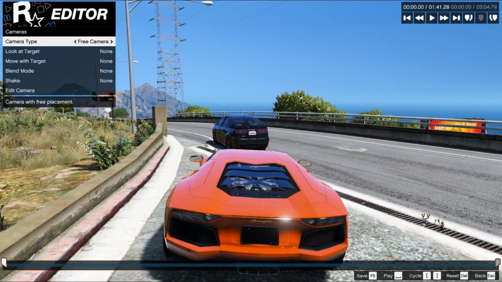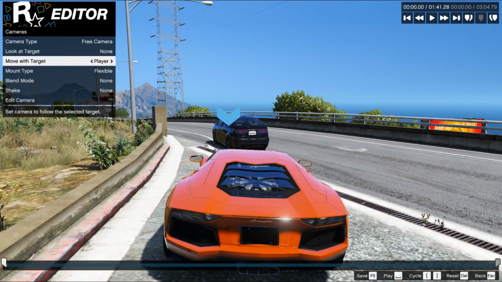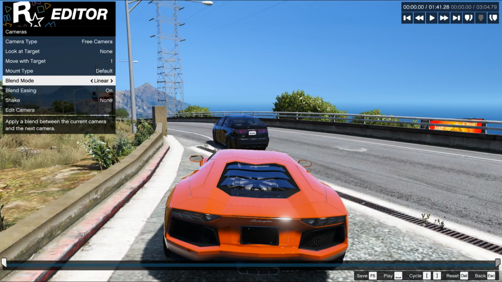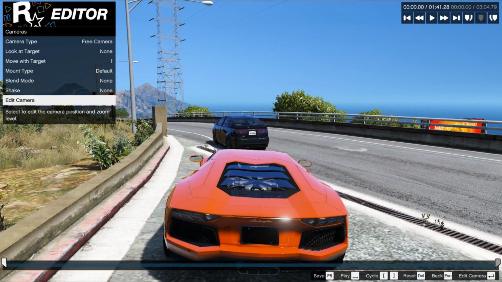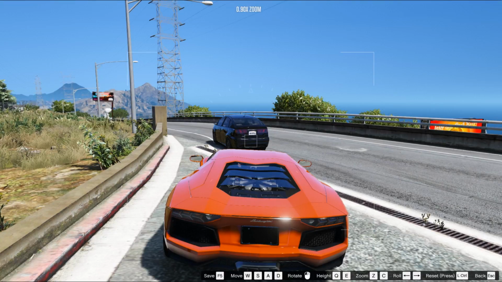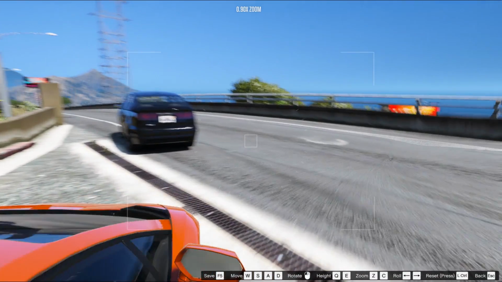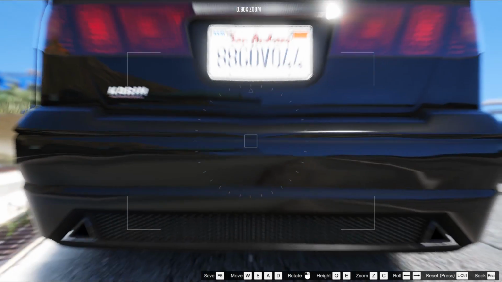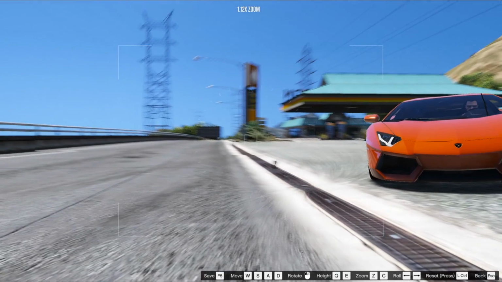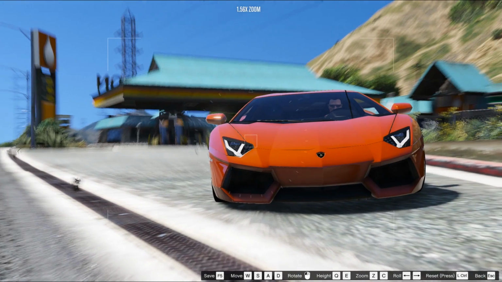Set to free camera. Move target is gonna be 1, which is your camera car. Mount type on default. Blend mode is going to be on linear with blend easing on. For now we're going to leave the blend mode and the blend easing off so that we can first place our markers. Now move the camera and place it on the rear of the camera car. Zoom in a bit till say 1.56.